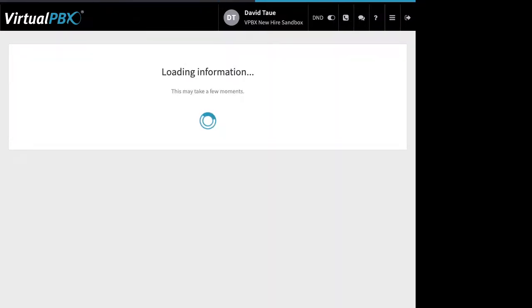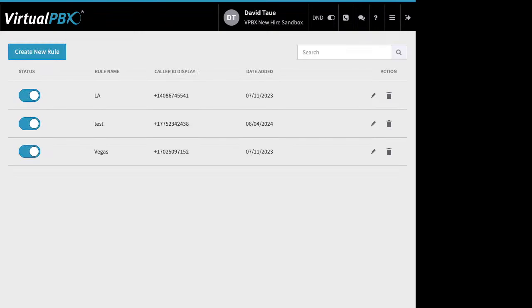Dynamic caller ID, add-on feature. This allows you to create rules for your VoIP phone users when they make an outbound call. Basically, these rules, you can change their outbound caller ID. So like this Vegas one here at the bottom, I set it up so that whenever my staff members dial a 702 area code phone number from their VoIP phones, the system will automatically change their caller ID to the 702 number on my account that I selected.